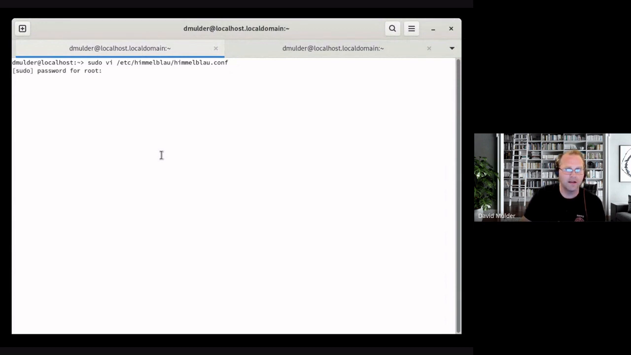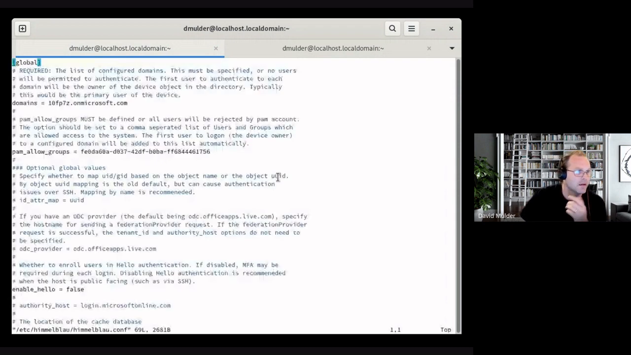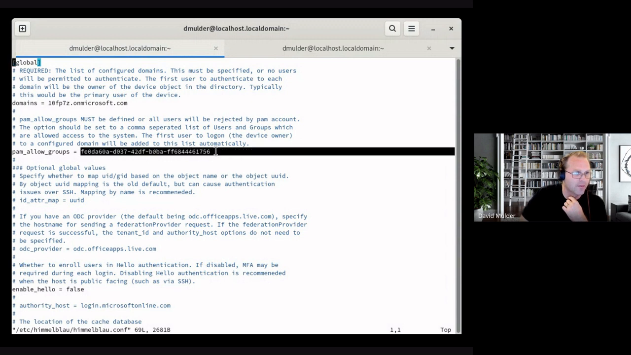and you saw that group ID I added earlier to Azure. I'm configuring it in my PAM allow groups in my himmelblau.conf. It must be configured by object ID. This is because Entra ID does not supply group names. When a user logs in, they only provide object IDs. And so we need to allow them based on object ID.